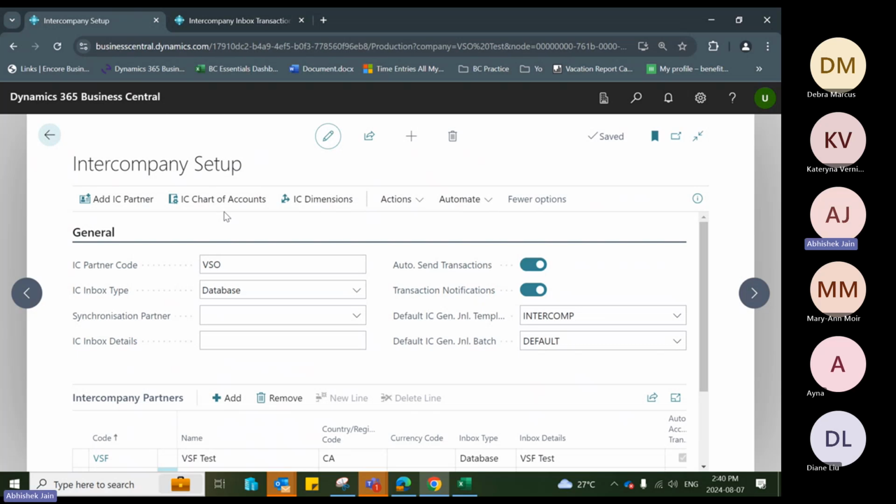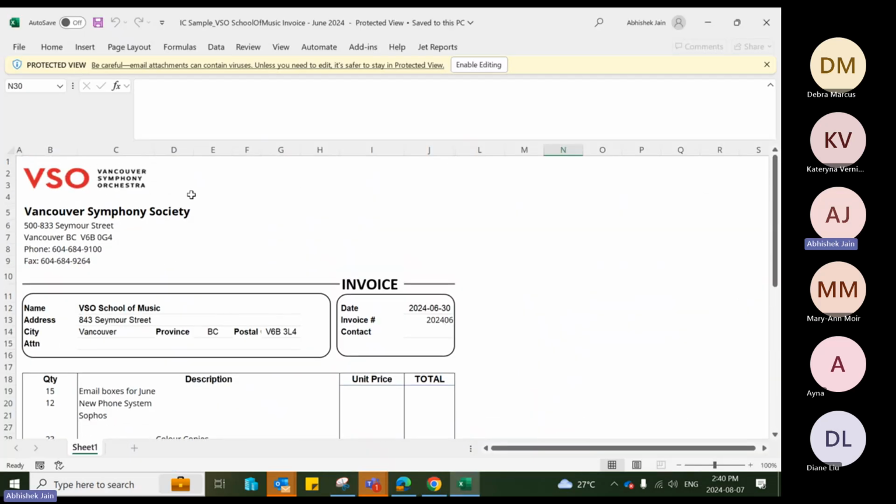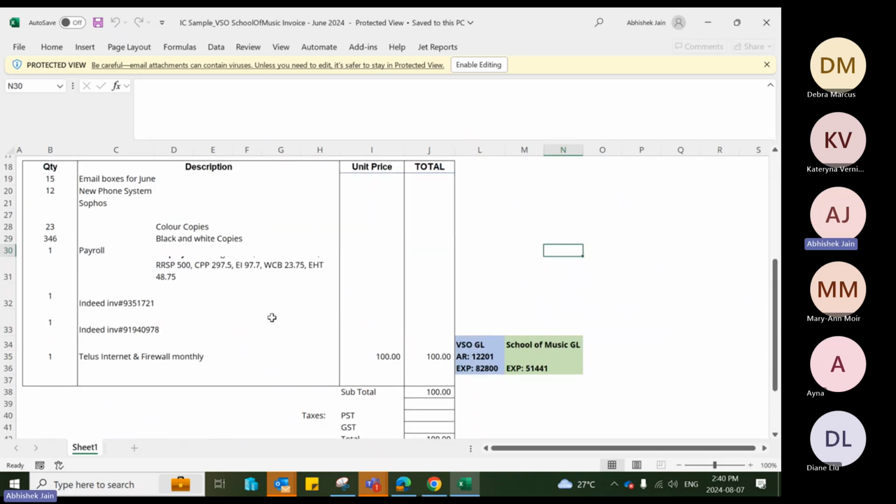I'll show an example right now. This is the Excel sheet that Diane had shared with me. She had given me an example. So in this example, let's say you're creating a purchase invoice in VSO, this is the expense account that you'll use. And once you post the transaction, this is the expense account that should be used in the School of Music, and vice versa as well, right? So this is in VSO, this is in School of Music.